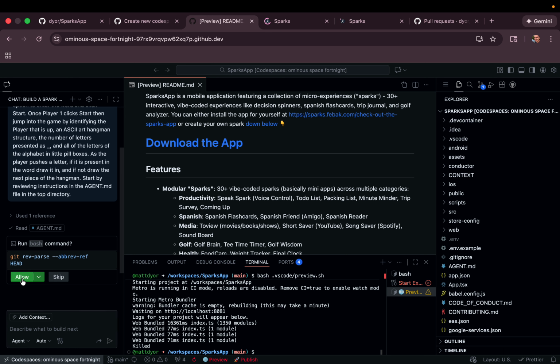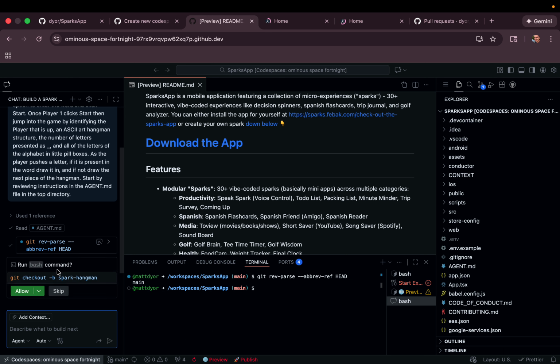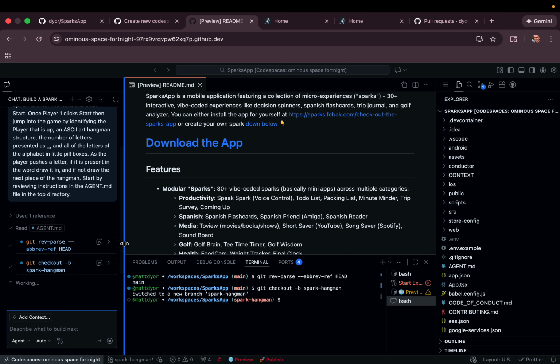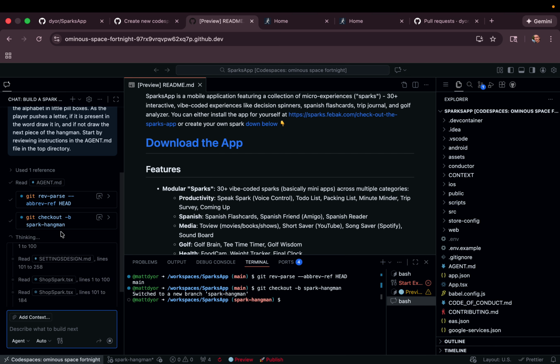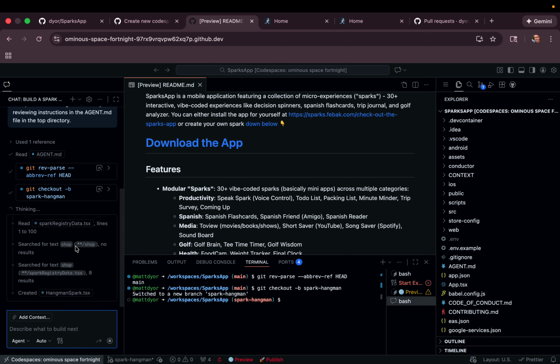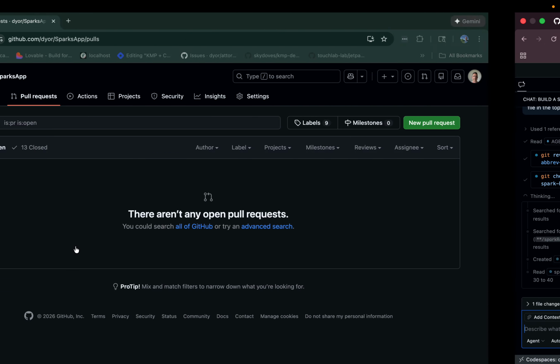And this starts by reviewing instructions in Agent MD. One of those instructions says don't write anything on the main branch. If you're on the main branch, go create a new branch called, in this case, spark-hangman. So the agent is reading those instructions in agent.md, figuring out that if I'm creating a new Spark, I need to create a new branch, because this account doesn't have permissions to commit directly to main. So we're going to commit to our own branch and then submit a pull request to the Spark app that will then get merged in on this other account.